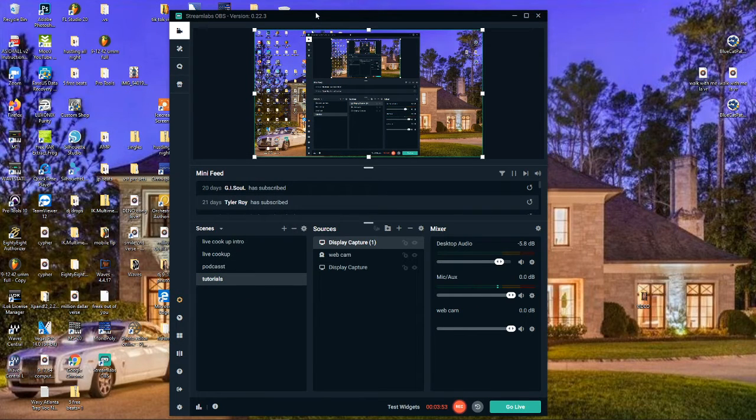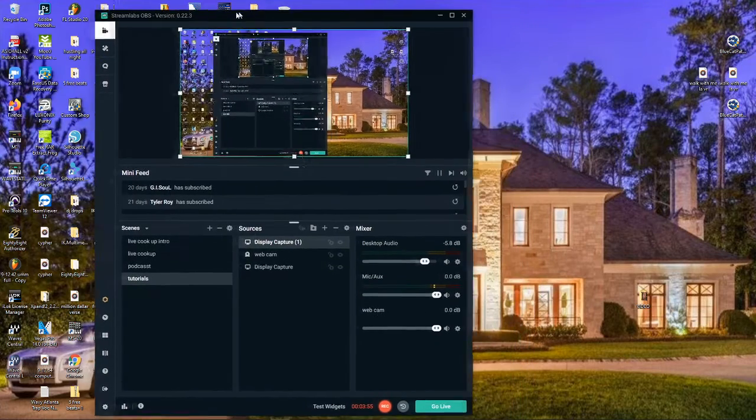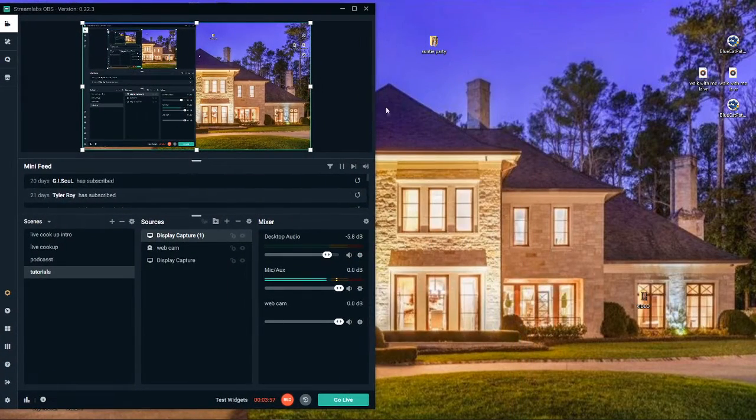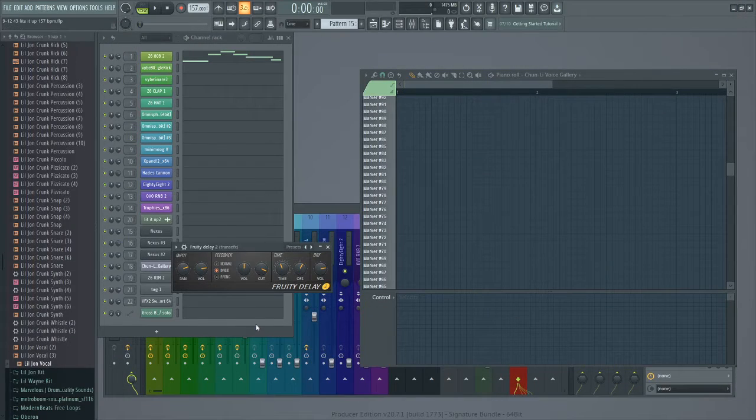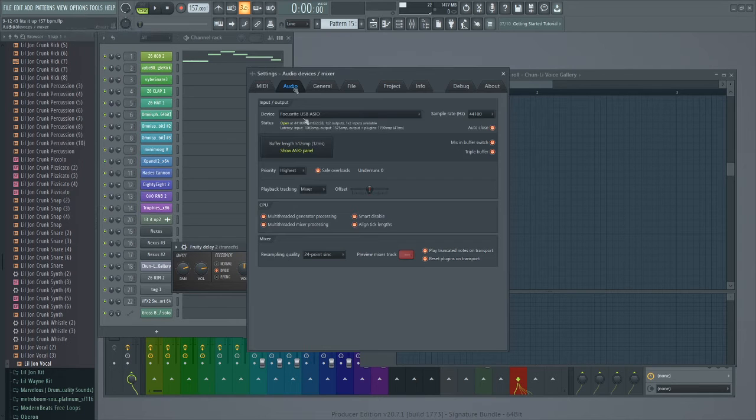For the most part, I haven't had any situations with that. Then what you want to do is open up whatever DAW you're using. Mine is FL, and right now you can see my screen for my FL. First thing I want you to do is hit options, audio. You got to make sure this audio is set up to where Streamlabs can actually hear it.